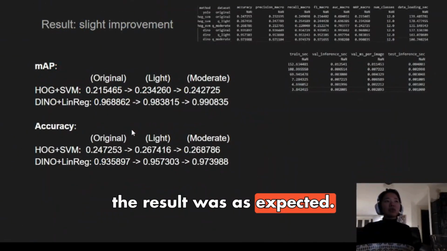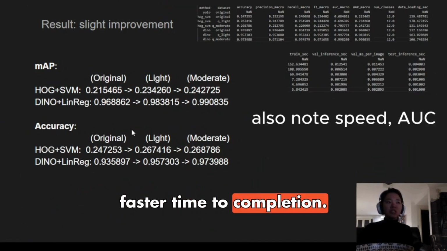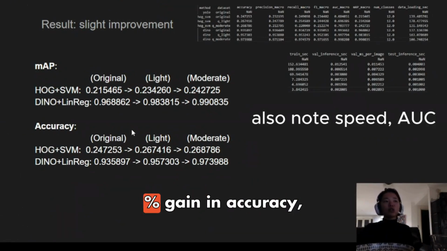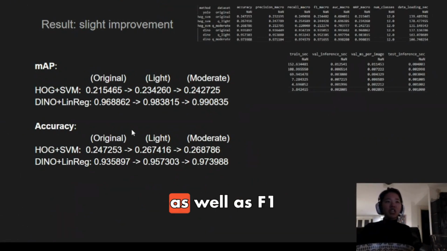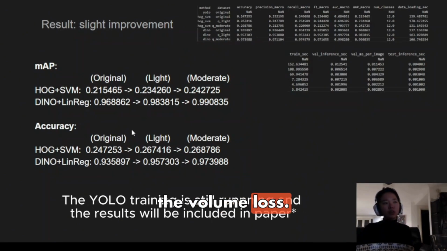Now, the result was as expected. We gained some accuracy and faster time to completion. The baseline machine learning SVM gained about 2 to 3% in accuracy, MAP and AUC, as well as F1 and recall. The Dino linear model gained about 4 to 5% MAP and reached 99% MAP and AUC. Speed and inference time also halved with each filter, which is aligned with the volume loss.